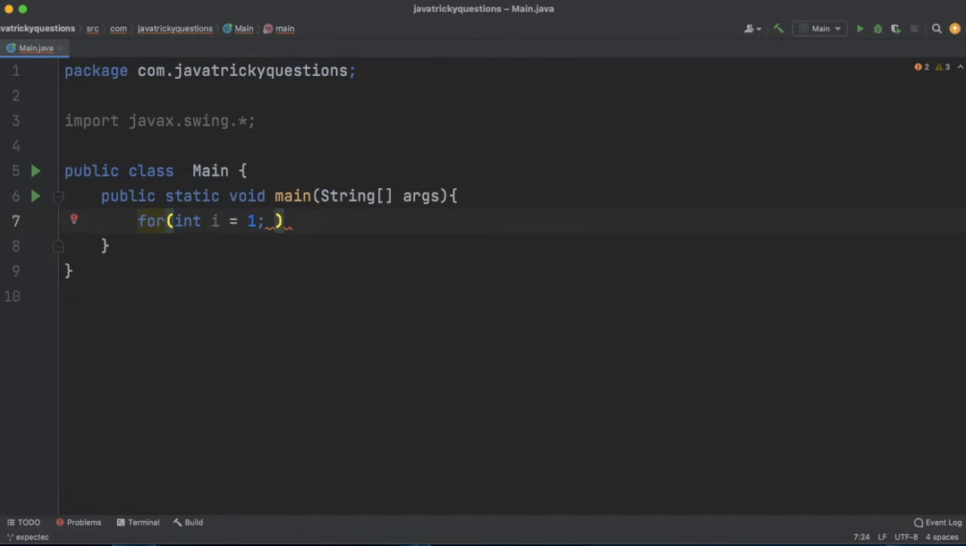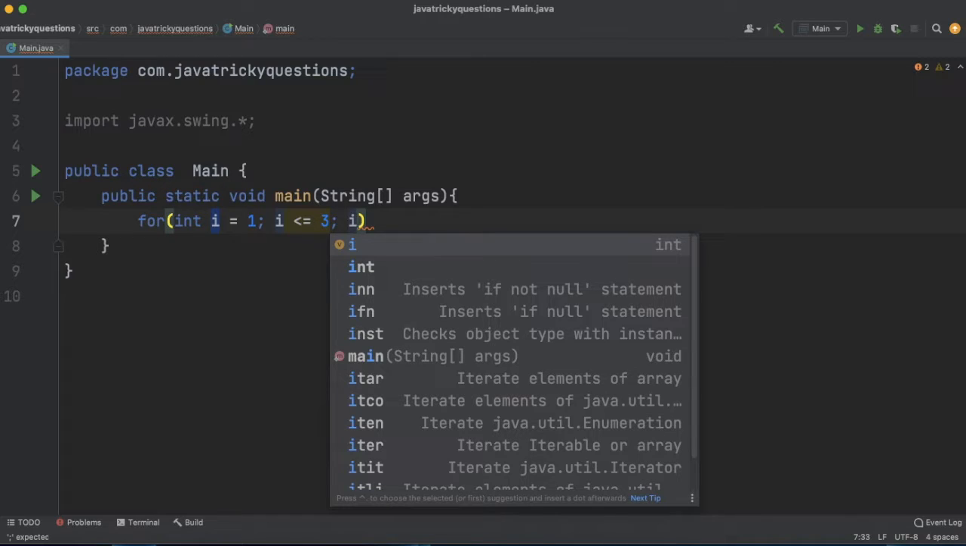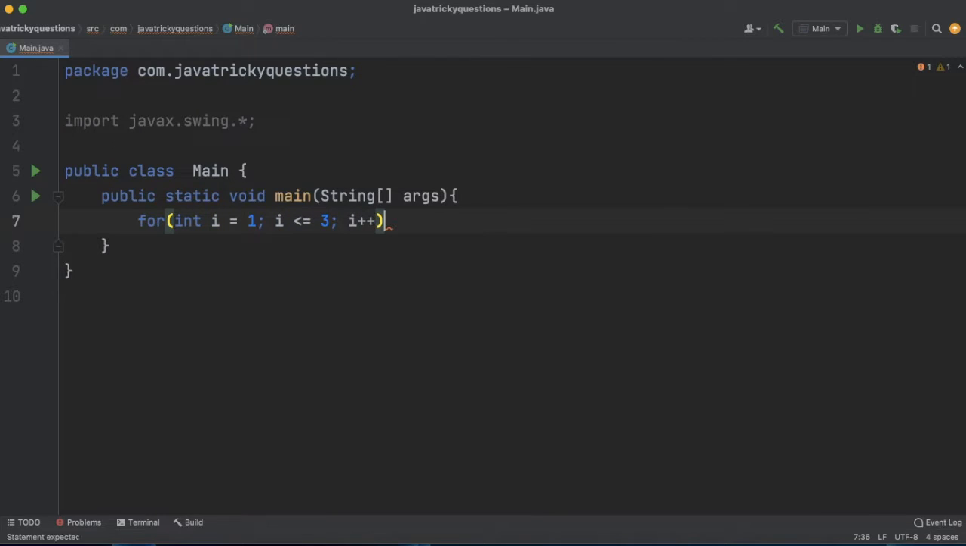The second part of the loop is the condition or determination part. So we will continue until the value of i is less than or equal to 3, and the next part of the loop is the increment or decrement part. So we will increment the value of i with each iteration.